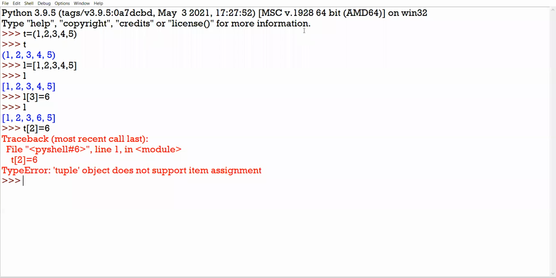But there is one very indirect way by which you can do assignment in the tuple. You can change value in the tuple, but a very indirect way that we will study later. Okay.